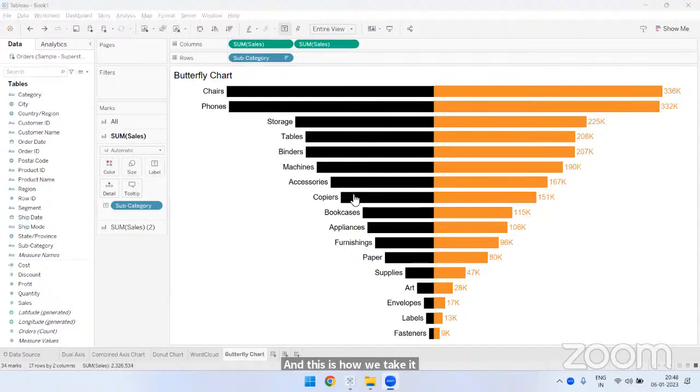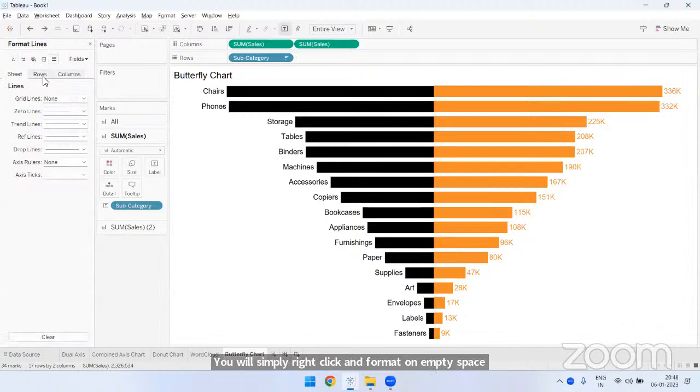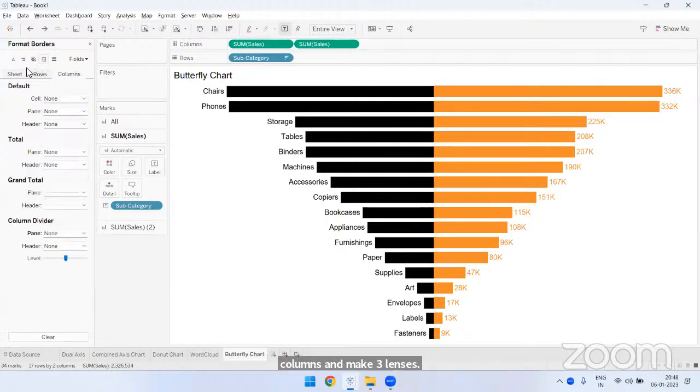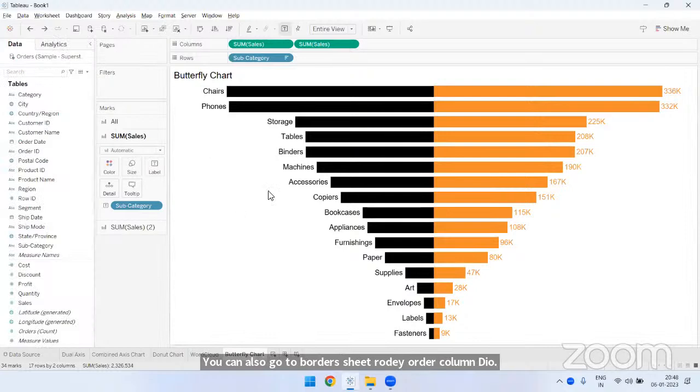Okay, then how to remove the grid lines? It's simple. You simply right click and format on empty space. You go here and you go to rows. If the lines are horizontal, that is rows; if the lines are vertical, you can go to columns and make grid lines none. You can also go to borders, sheet, row divider, column divider, and make them none. This is how you get rid of lines. The dashboard we will see in the last two sessions, 10th and 11th.